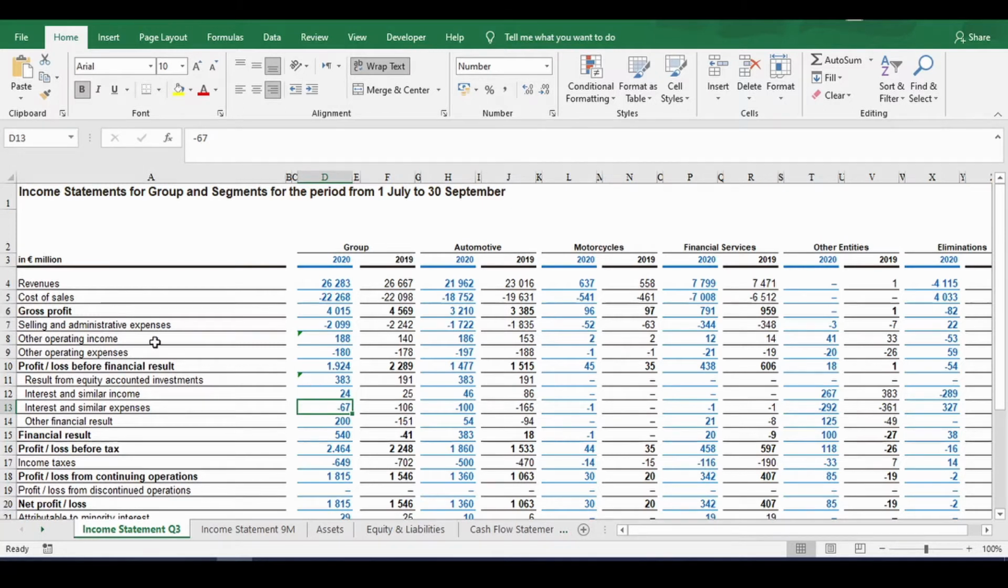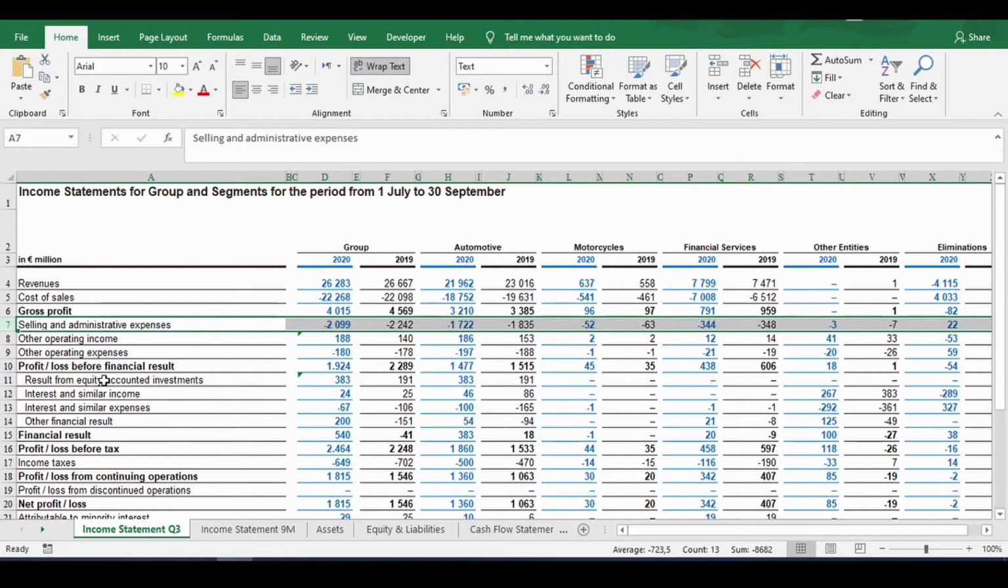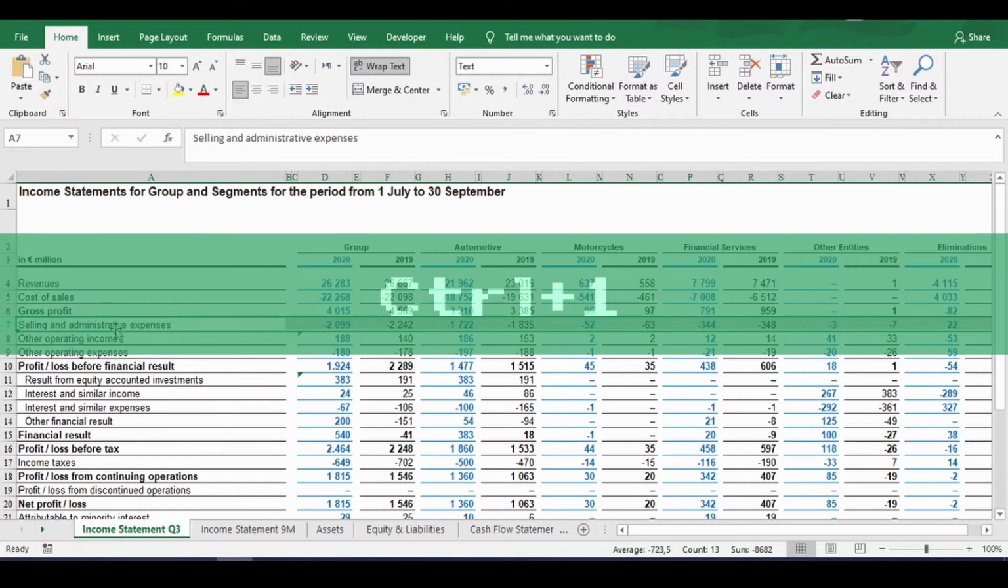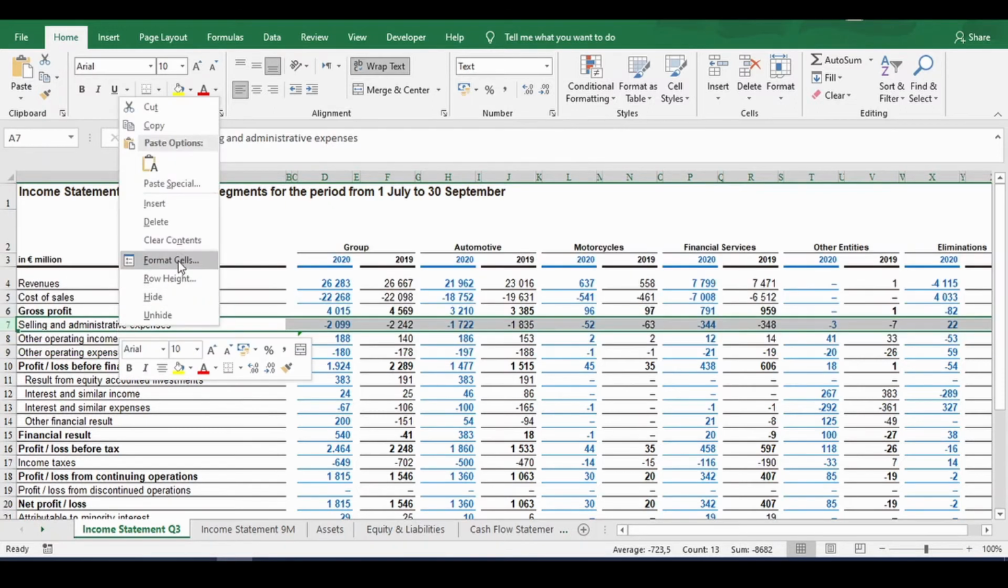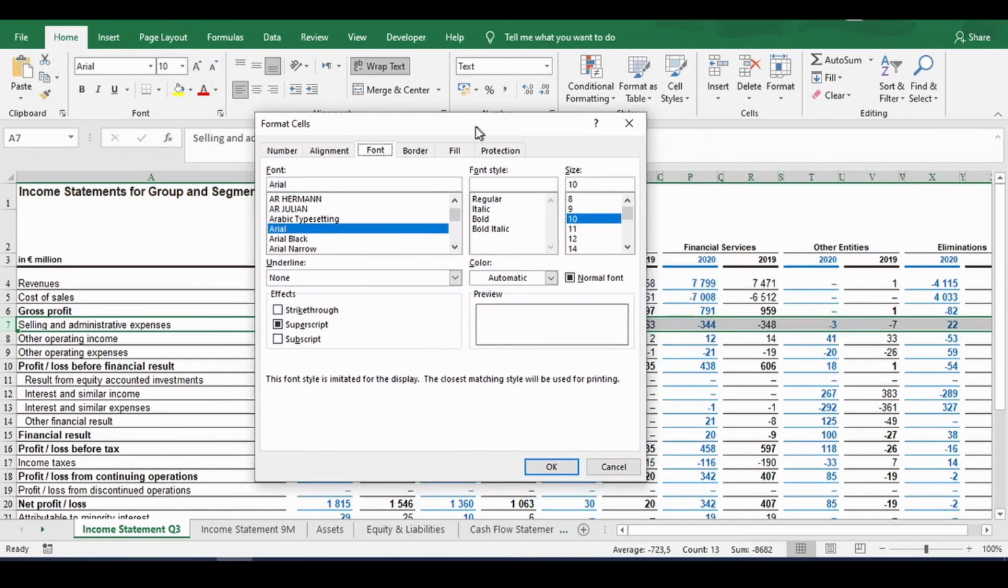So in this example, let's highlight row 7. We're going to want to say format cells, so you can either put Control 1 on the keyboard or you can right click and format cells. And then let's just remove this part.